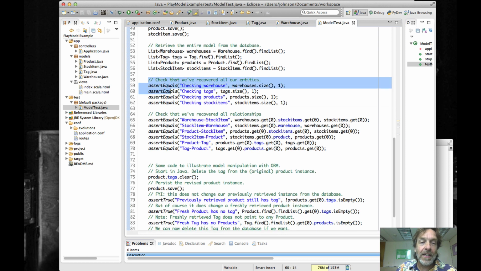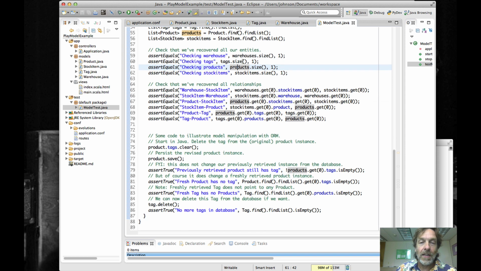So the way I'm doing it here is the first thing is simply to do a sanity check to make sure that these lists that have been returned by the find methods all contain exactly one entity. If they contain more than one entity or no entities, then of course we'd be in immediate trouble. And what we find is, okay, it's all good. They all contain exactly one entity. So far so good.